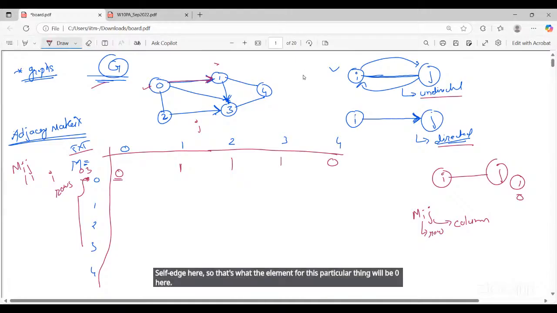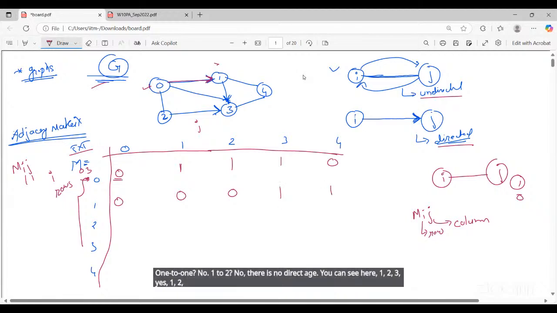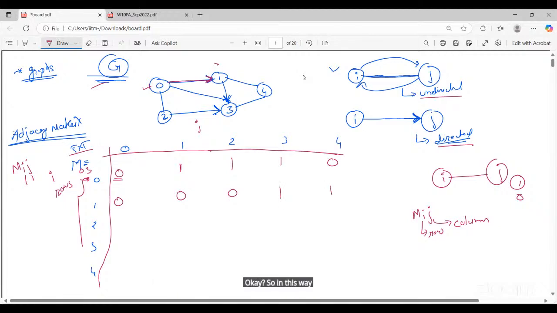Again, 0 to 1, yes, 1. 0 to 2, yes, 1, like that. Now, what about 1 to 0? Can I go from 1 to 0? No, so that will be a 0. 1 to 1? No. 1 to 2? No, there is no direct edge. 1 to 3? Yes. 1 to 4? Yes, like that. In this way, we create the adjacency matrix.